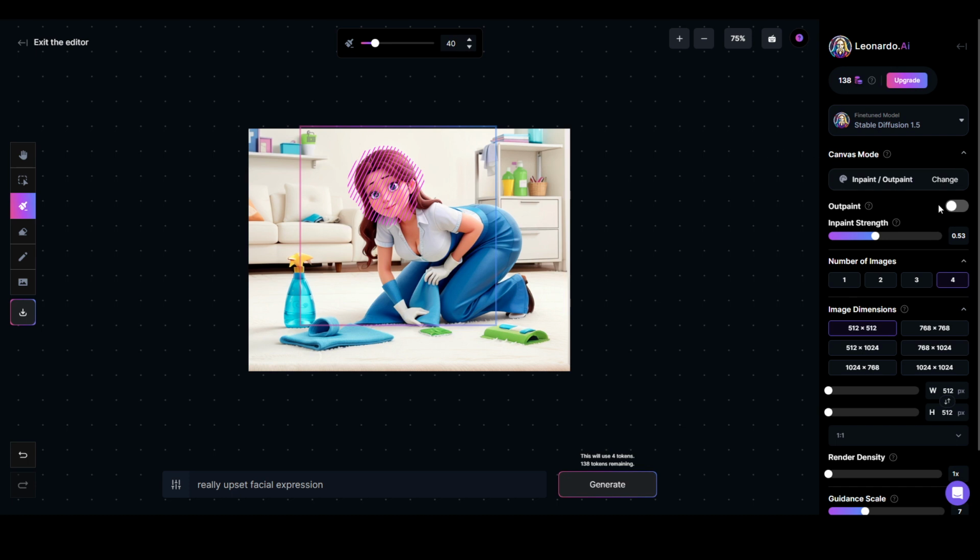And the next thing I did was I deselected the outpaint, which is used to extend the image. And then I've modified the inpaint strength, so I don't want too much of a change. I just want a basic change of facial expressions. So I've selected 0.6. The next thing is the number of images. The AI can generate up to 4 different variations, so you can select 1, 2, 3, or 4.